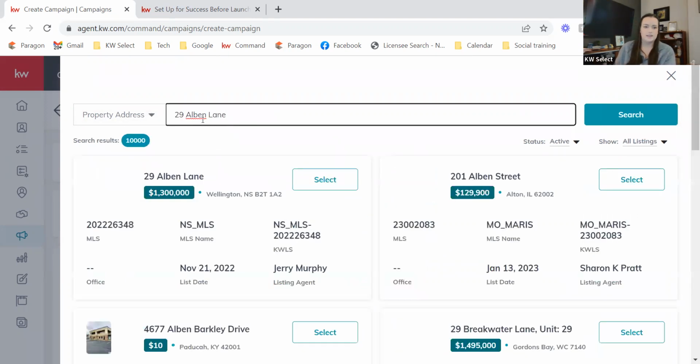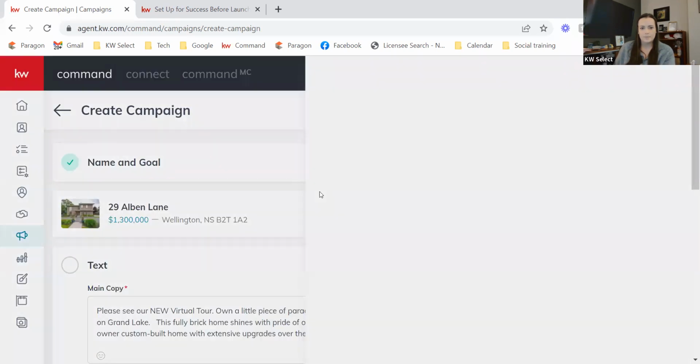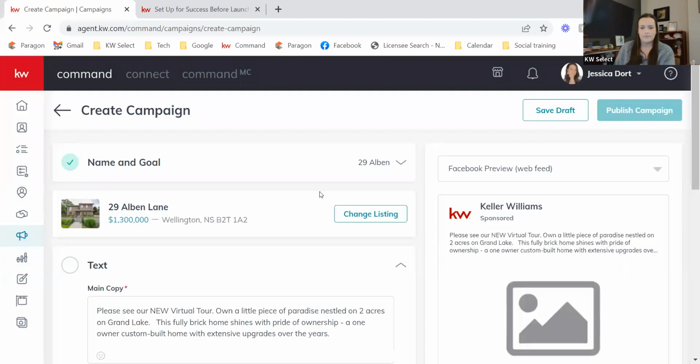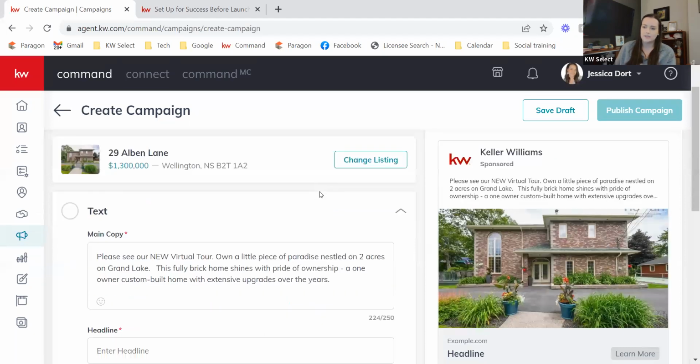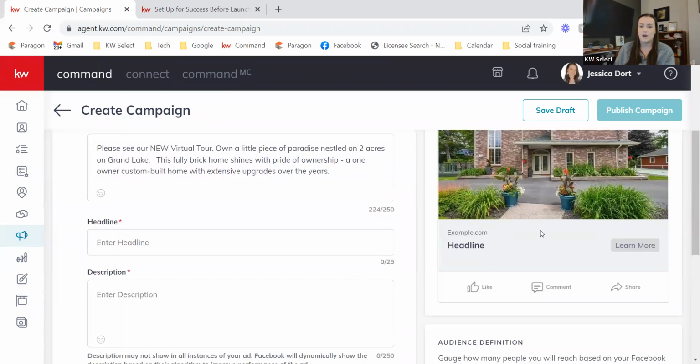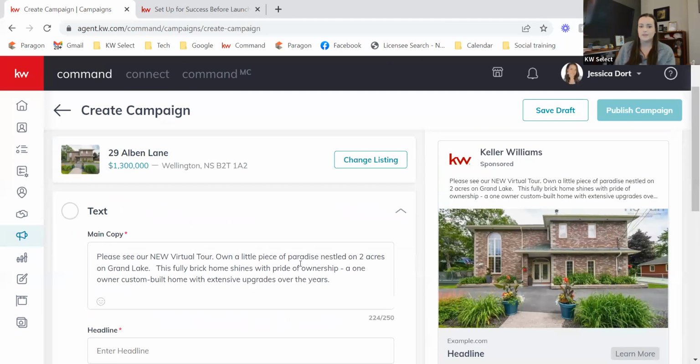I'm going to search for that. And it's right here, the very first one. Okay. So once you find your listing, you're going to click select. And our ad is now being built. It has pulled the description from MLS to be the copy of the ad. And it's also pulled the first photo from MLS to be the main photo on that ad as well. This is great. There's very little you actually have to change here.